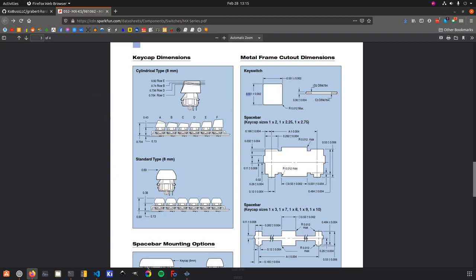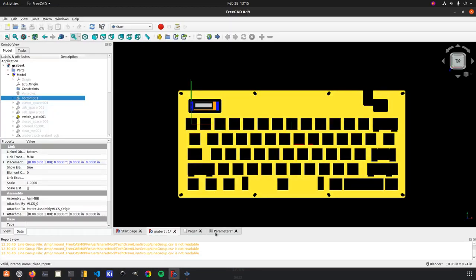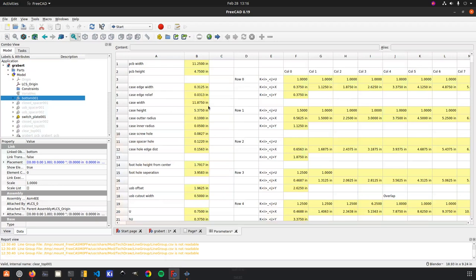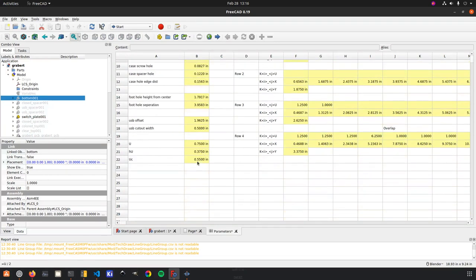So with that in mind, if we want to convert our layout from 1U or 1.25U to inches, we use the FreeCAD spreadsheet, or parameters, as I named it, where we can have these defined. So right here, I say 1U is actually 0.75 inches. So that would be the keycap included in that. And then HU is half a U, so just divide that by 2. And then UC is basically a cutout unit, which is the 0.55.